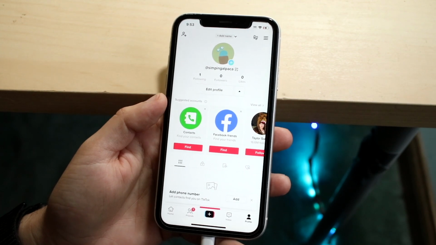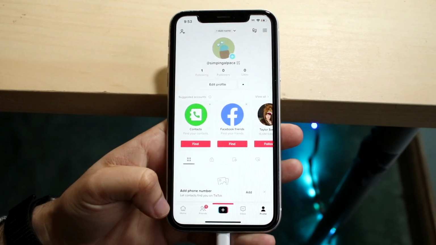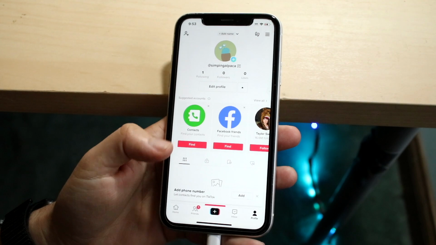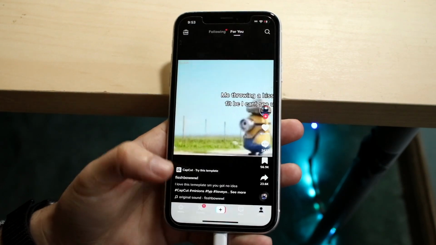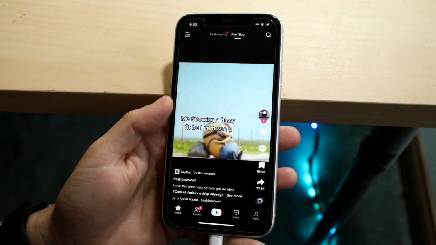Now, at the very bottom, there are 4 or 5 tabs that are usually consistent. So you have your home tab, your friends tab, your plus button, your inbox, and your profile. If we start off with the home tab, this is pretty much what you're going to see as soon as you boot up TikTok. So you're going to see a few options.